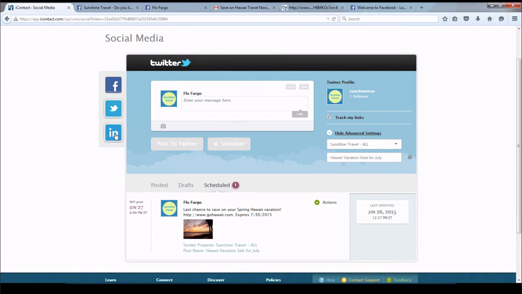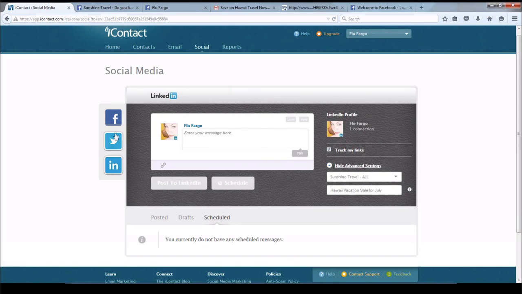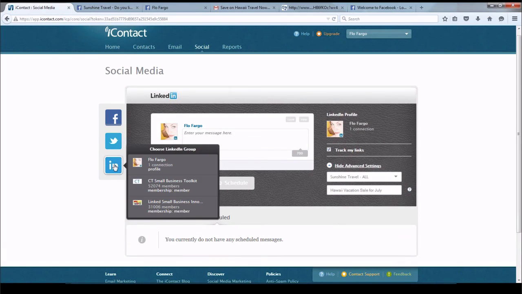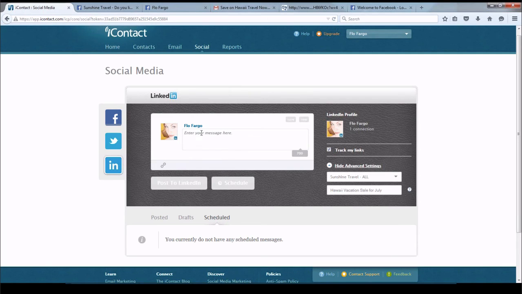And finally, we have LinkedIn. As I mentioned, posting to LinkedIn, you're able to post to your personal profile as well as to any groups that you may be connected with through your LinkedIn profile. So you would choose where you want this post to go and then enter your message.